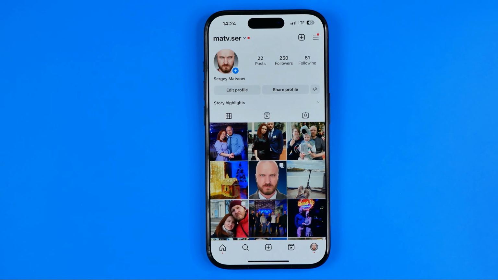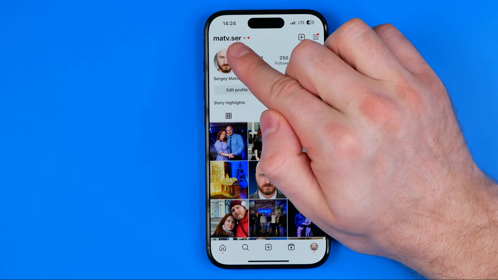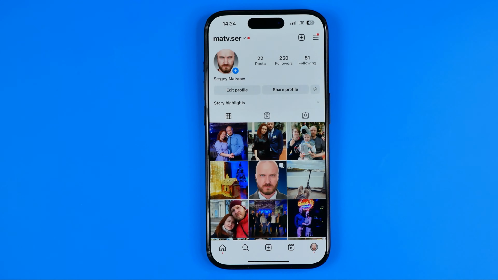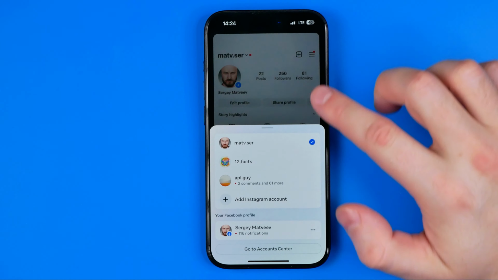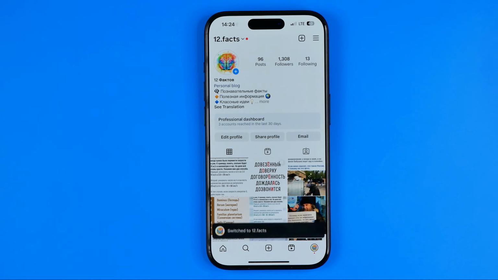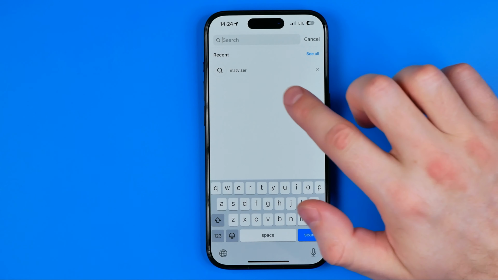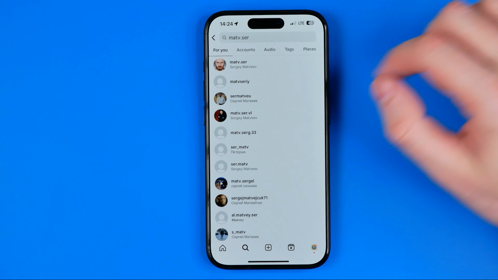As you can see, now I'm on Instagram and that is my main Instagram profile. To demonstrate how you know if someone blocked you on Instagram, I'm gonna switch to my another Instagram profile and then I'm gonna block my main profile. To do that, we need to search for my main profile.